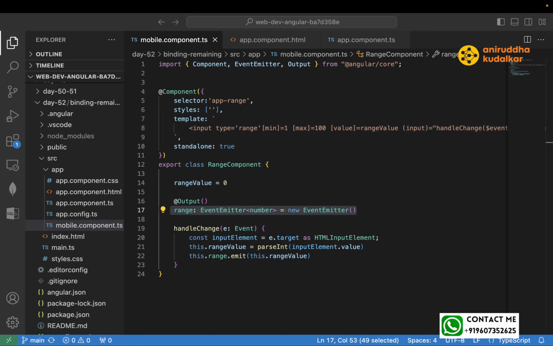On the same lines, I would like to cover something new today, a brand new feature of Angular, that is signals. There is a concept of the signal, but I'm not going to cover the signal today.